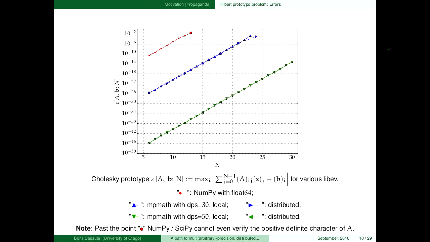And this appears to actually work quite nicely. So if you look at this red line, this is the error if you do this computation with NumPy at float 64. And if you look at the blue and green curves, then these are mpmath equivalents. I also do this computation with this Dask implementation, just to compare sort of whether this is consistent.